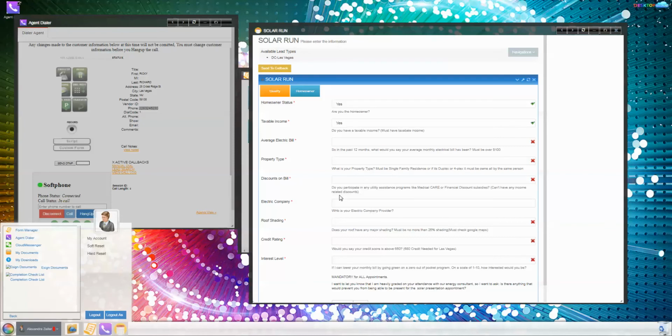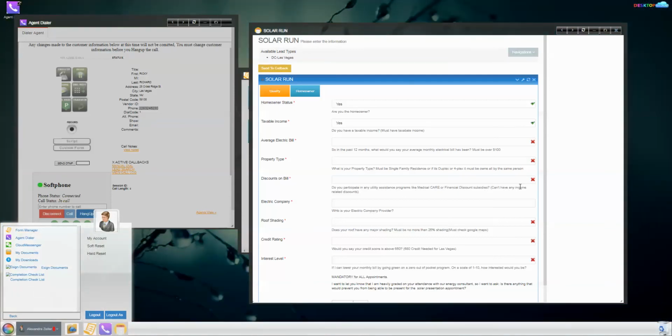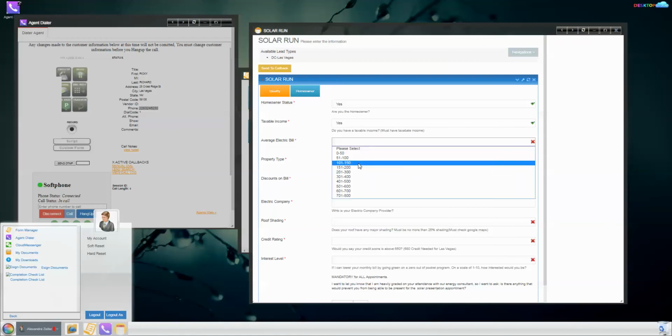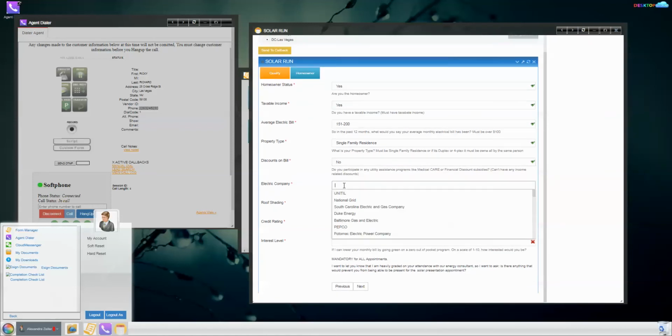Discounts on bill. Do you participate in any utility assistance program like CARE or financial discount subsidies? So they can't have any income related discounts. Oh, we got to fill these in. Average electric bill. Property type. Discounts on bill. No discounts on bill.